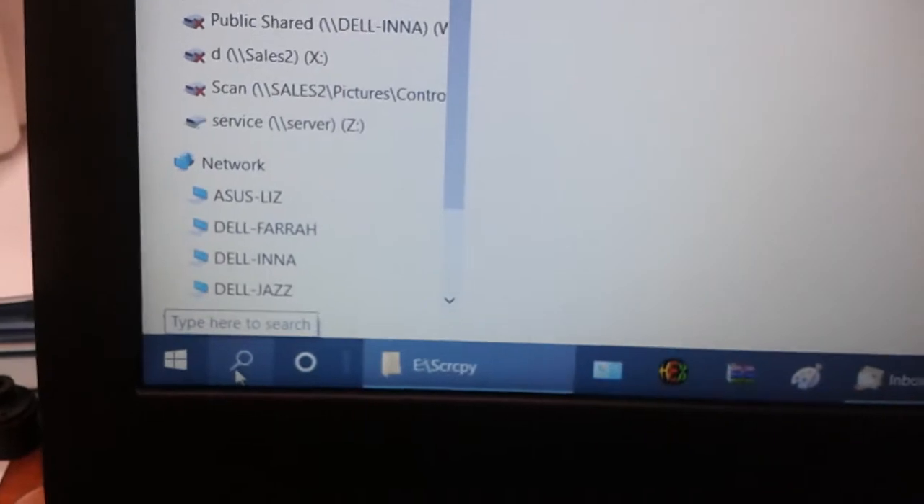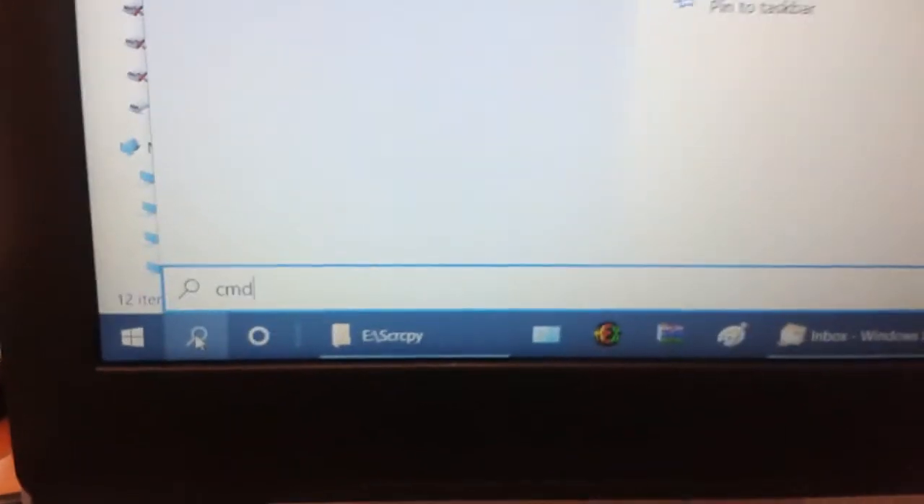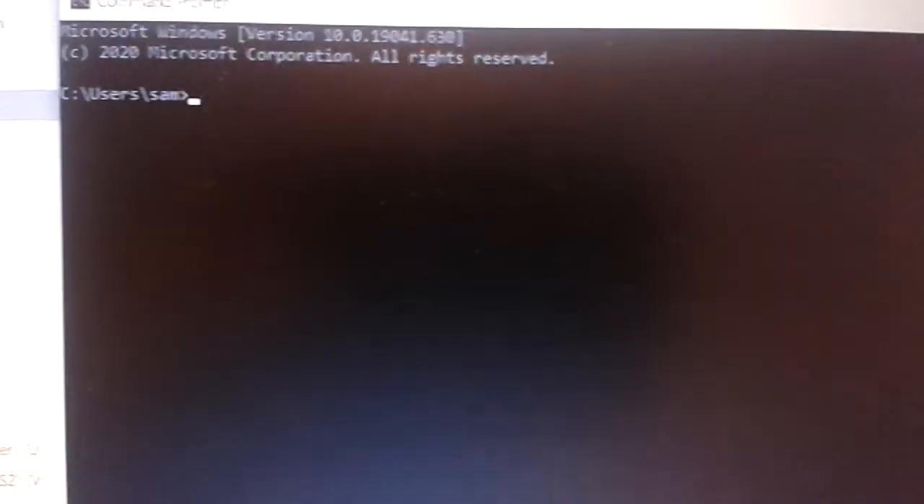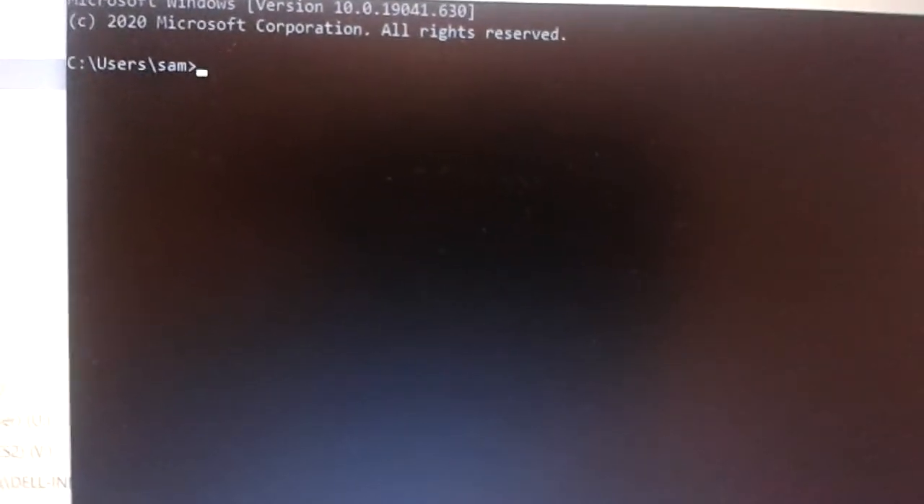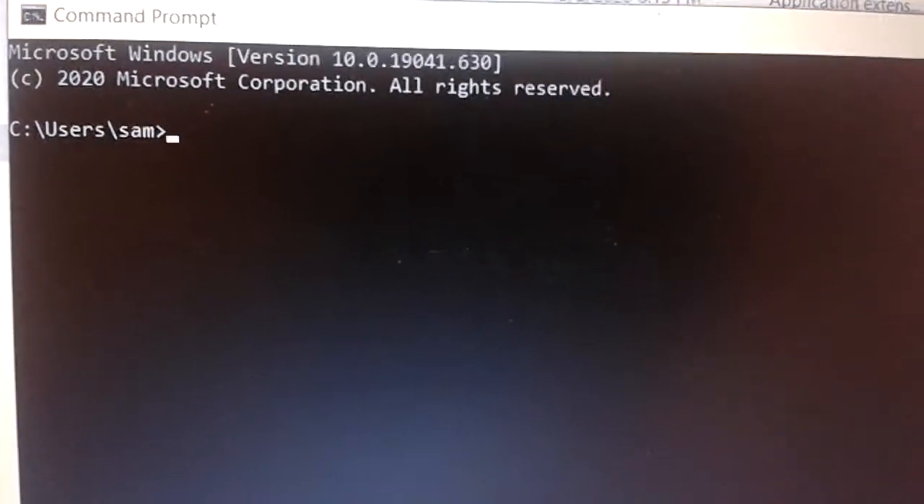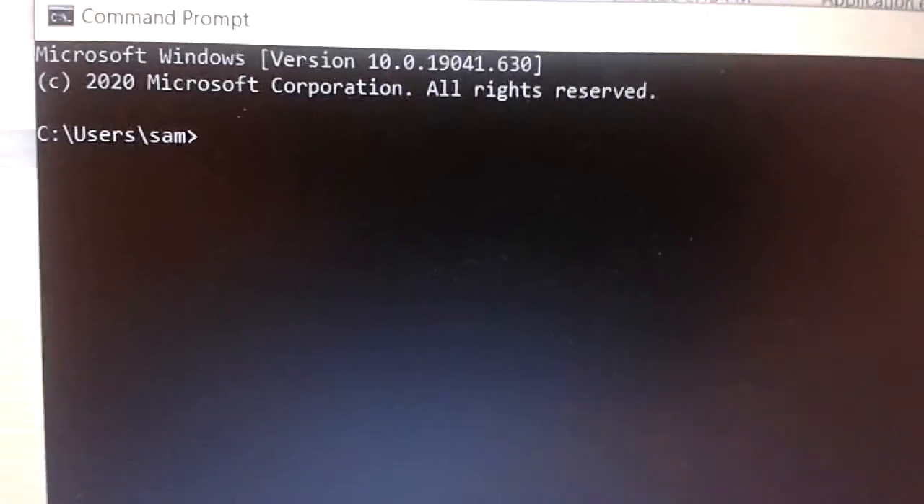search here, type cmd, and it will open up a command prompt window, and the location in the computer where I unzipped it is in the E drive.